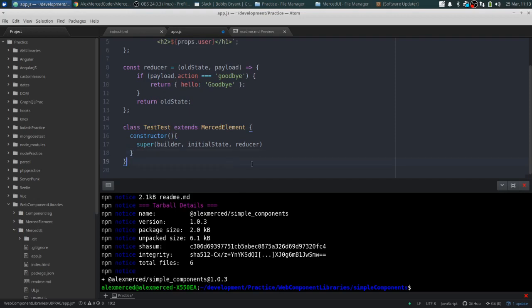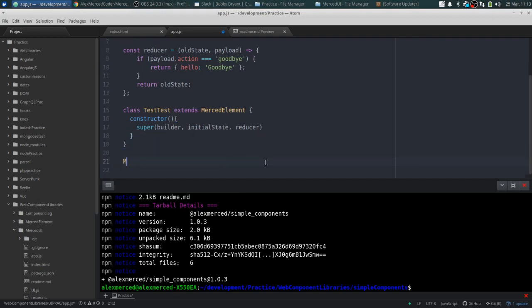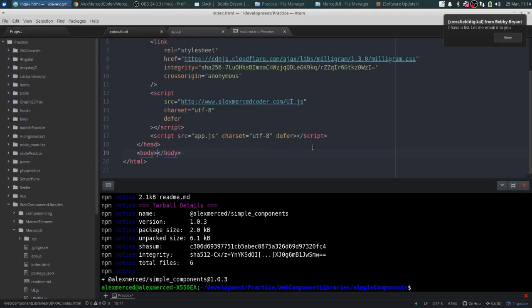But that's the class. Now if you want to use it on the DOM, there is a static method on MercedElement called .register. Basically you just pass in the name that you want in the DOM. It has to be kebab case, it has to have a dash. That's a standard web component must. So we're going to call it test-s, as you've seen in the other videos. Then we pass in the class Test. Cool, and that registers it. So now I should be able to use it in the HTML.